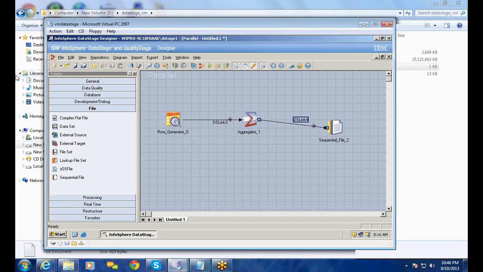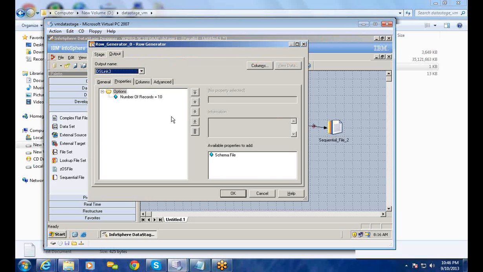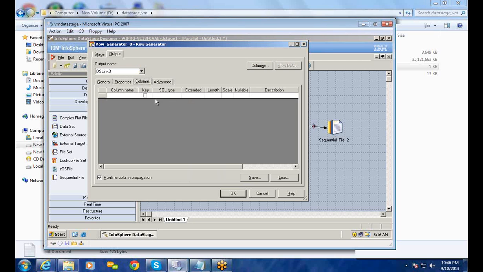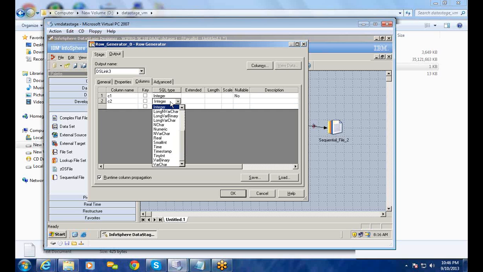And now we need to start getting each stage configured. For that, double click on this row generator, which is going to be the first stage, and start building columns. Let us say we have a C1 column which is of type integer, and a C2 column which is of type, let's say, integer.